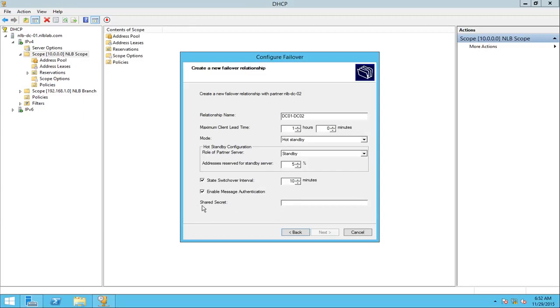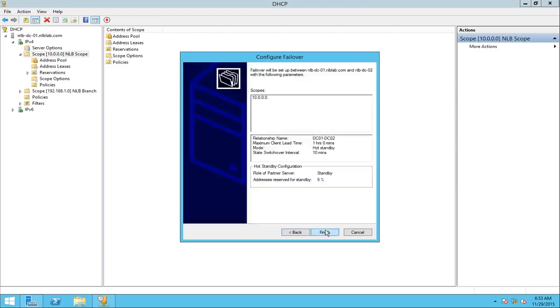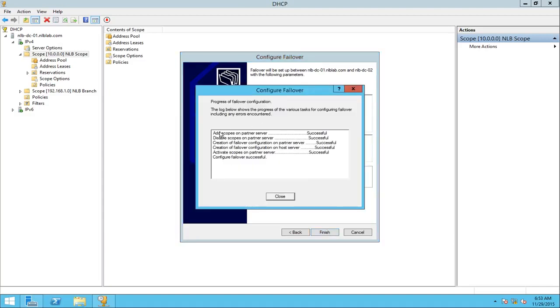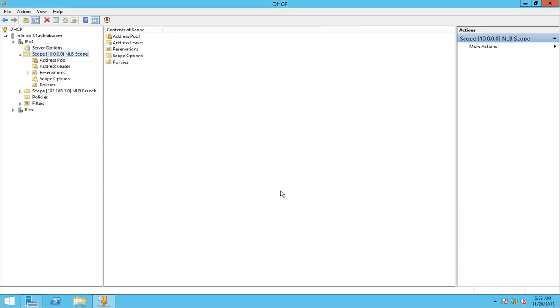And right on the bottom is the shared secret. That is the secret between the two DHCP servers to secure the communication between them. So this is really important and you need to specify it. Let me specify 1, and I'm going to click next. And the next window will show me a summary of what I just did, and I'm going to click finish. It's going to configure all the settings. It finished successfully. I'm going to click close on that window.